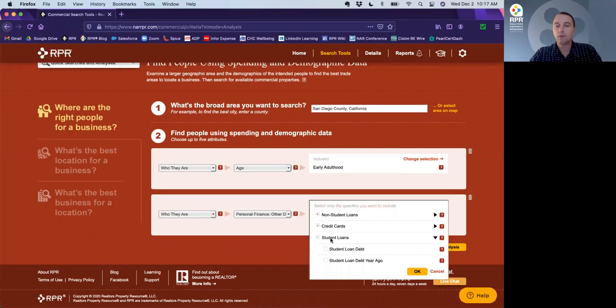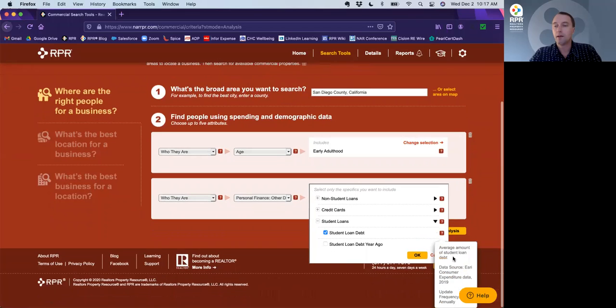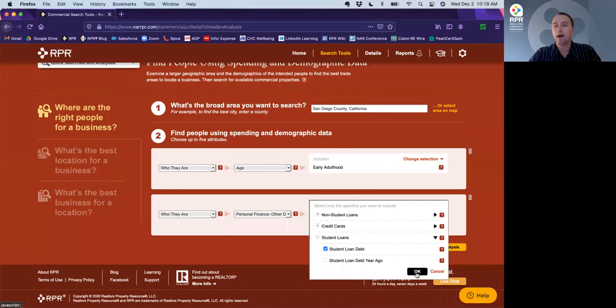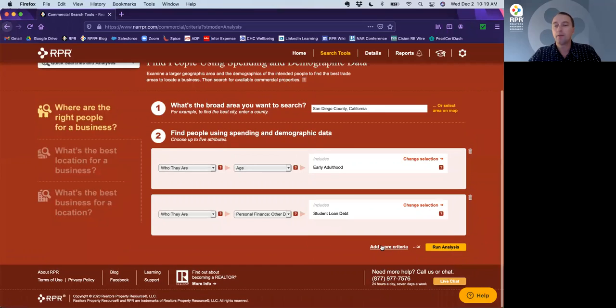And then we're going to select this one and look at student loan debt and click OK. And if you're curious where this information comes from, all you have to do is hover over these. You can see, first of all, the definition, like we saw earlier, but then you can see it's coming from Esri via the consumer expenditure reports. This was collected in 2019 and interlaid into our platform.